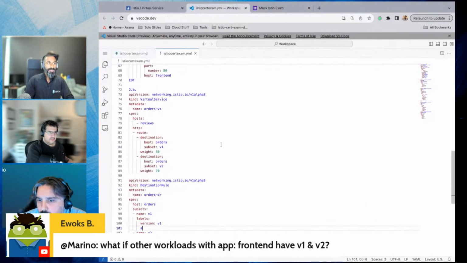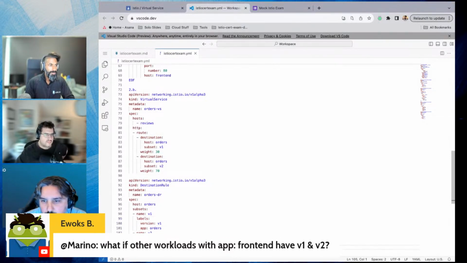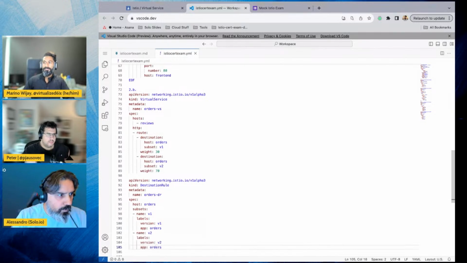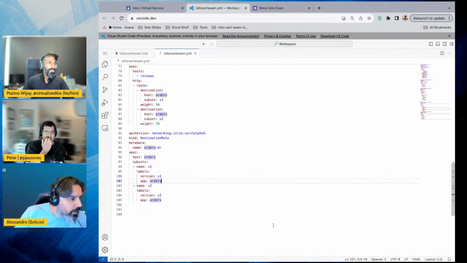App orders. So I guess, do I have to set that up as an array, where I have multiple entries? I don't know. Maybe that should do it. I think that should do it.